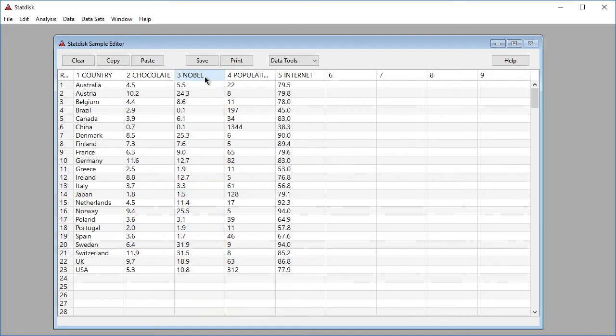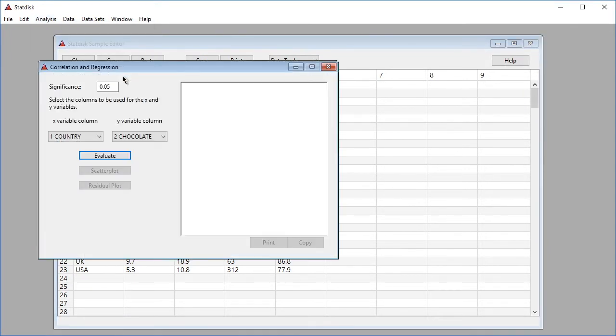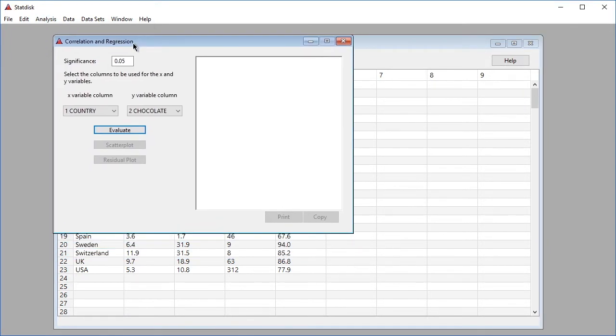Click Analysis in the top menu of Statdisk and then select Correlation and Regression from the drop-down menu. In the Correlation and Regression dialog box, enter the desired significance level. In this example, we use the default value of 0.05. Next, select the columns to be used for the x and y variables.